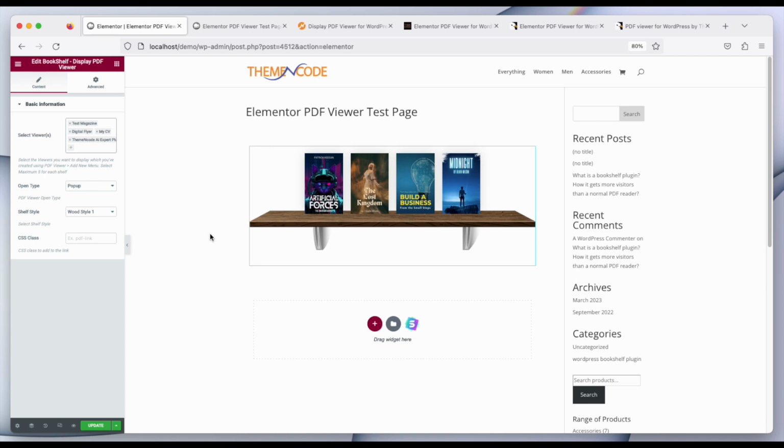So you can see a bookshelf has come on and all my PDFs are organized over this bookshelf, which is also clickable. Now the open type can either be pop-up or link. If we choose the pop-up option, it will pop up over that screen, or if we choose the link option, it will open in a new tab.